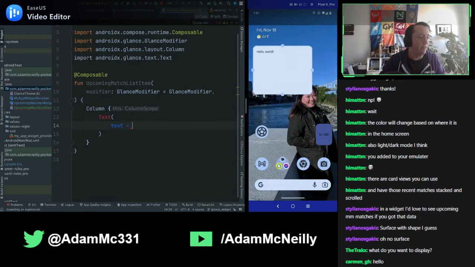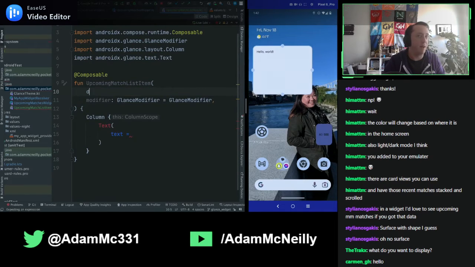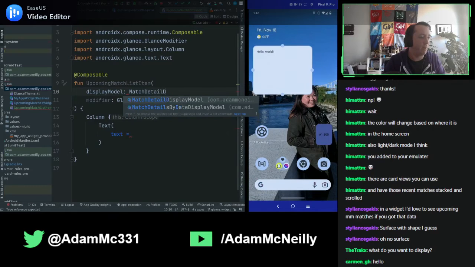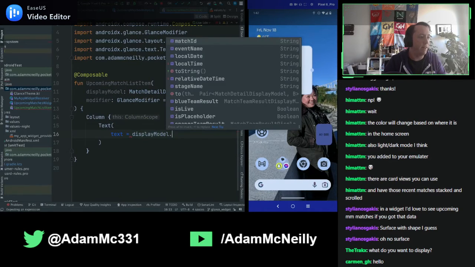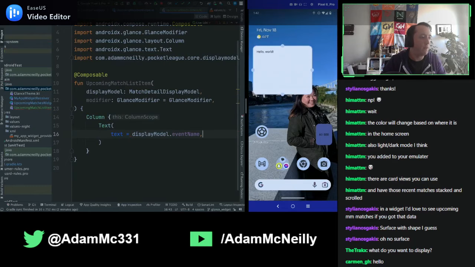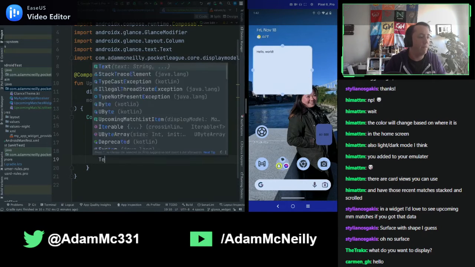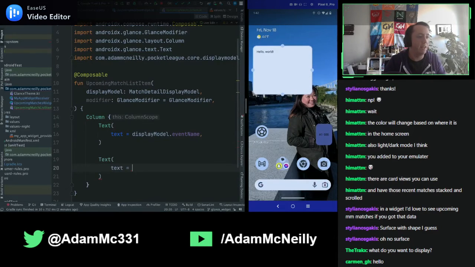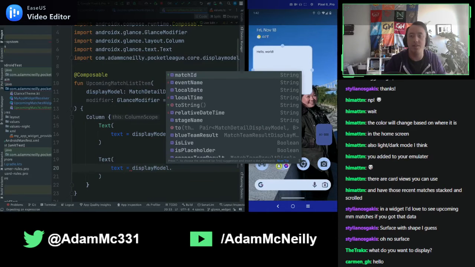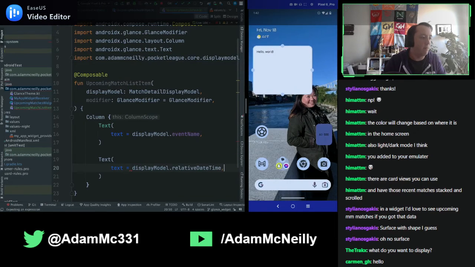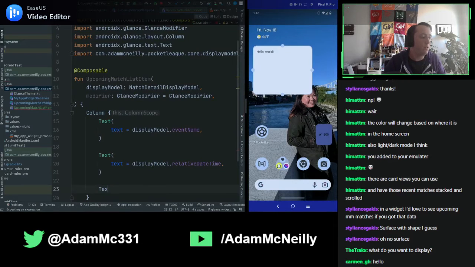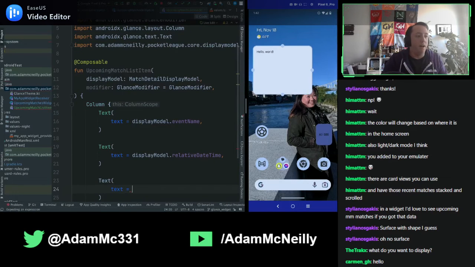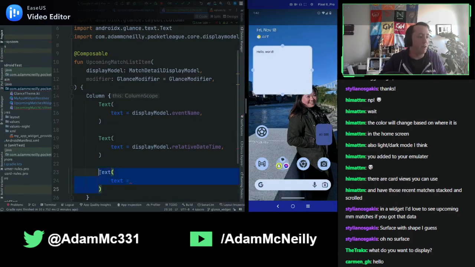We should also have this take in the display model, which will be match detail display model. So display model dot event name, and then we're gonna have, I'm not even gonna worry about styling yet, display model dot relative date time. Then we're gonna do a couple things. So then we're gonna put a row here.